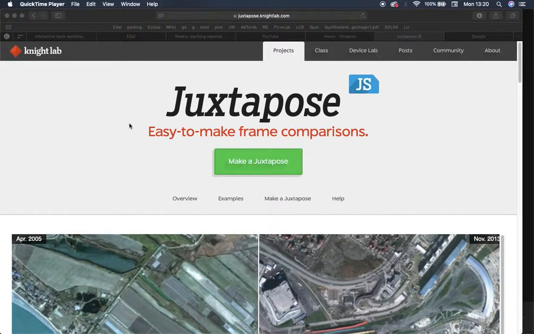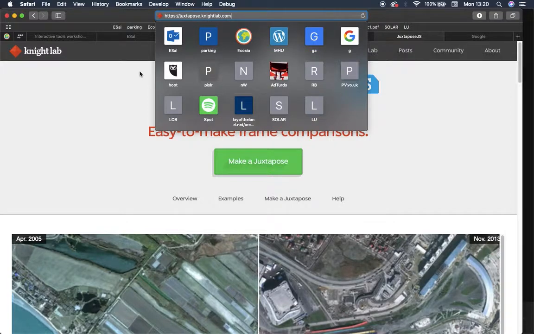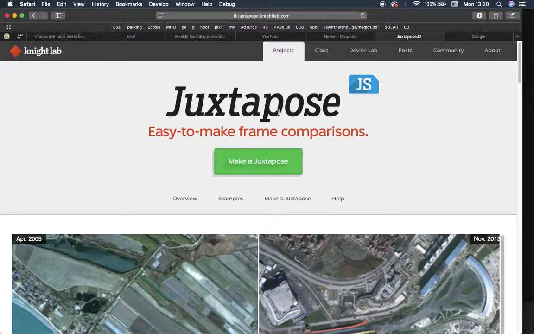Hi, I'm going to quickly show you how to make a juxtapose, which is a tool that you can use at juxtapose.knightlab.com. If you just Google Juxtapose JS, then it will come up there. You can see Juxtapose JS. It'll be the first result that you see.